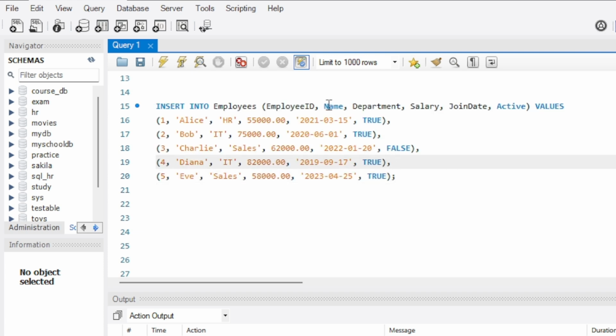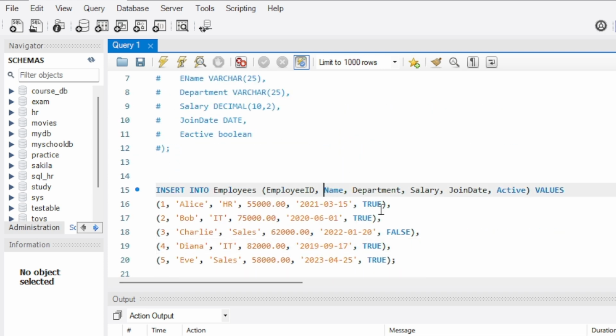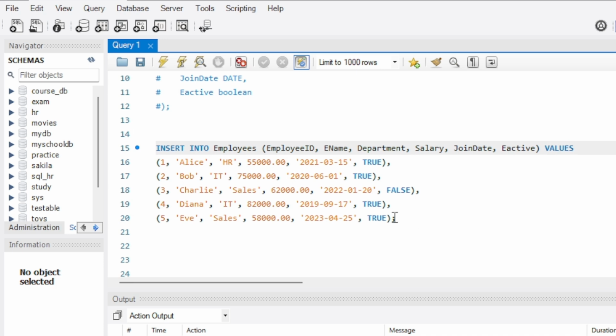Here you can see that we will have to modify some of these. So we'll write ename and eActive. As we saw in our previous video, we are basically inserting 5 rows of data into our employees table.